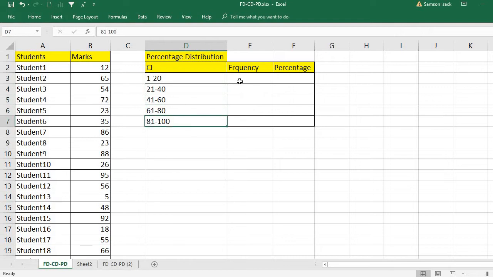Okay, so what I'm going to do is calculate the frequency first, then the frequency distribution, then the percentage distribution. How can I calculate the frequency? For each class interval, I want to know how many students scored marks between 1 to 20, similarly between 21 to 40. In other words, the count of individual marks whose value is between 1 to 20.